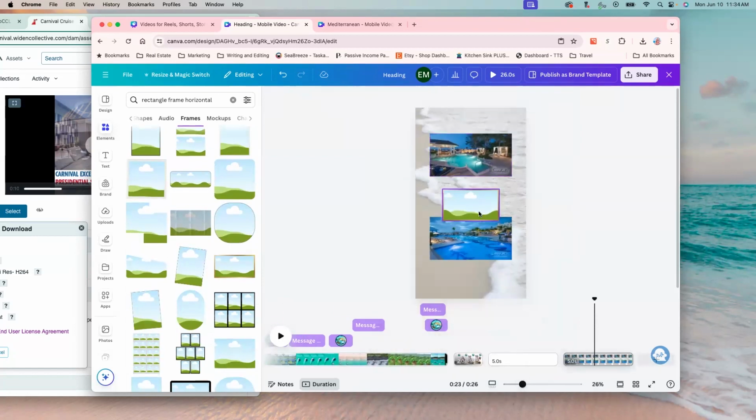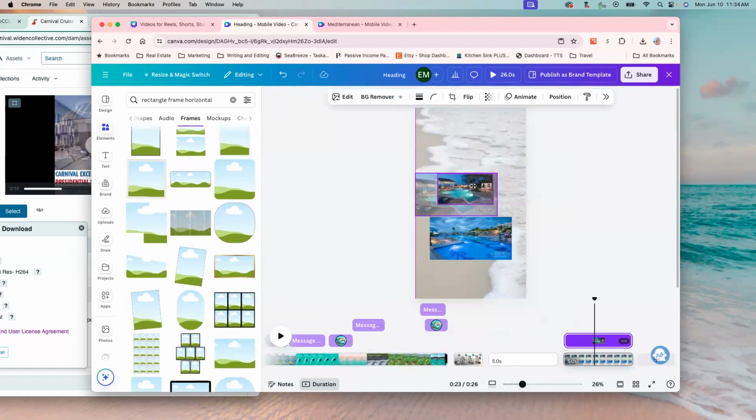Okay, a gold frame will work. Okay, then you just click, drag, and it'll show up in here.